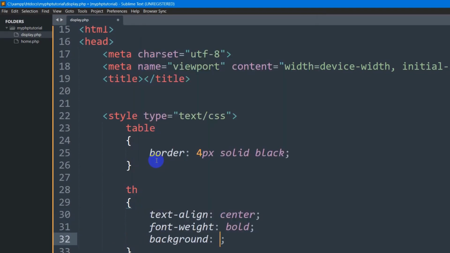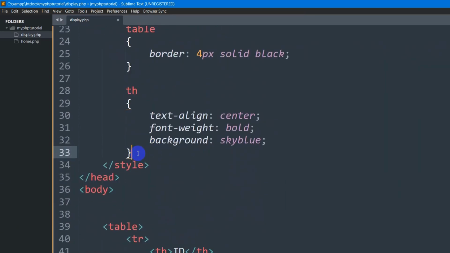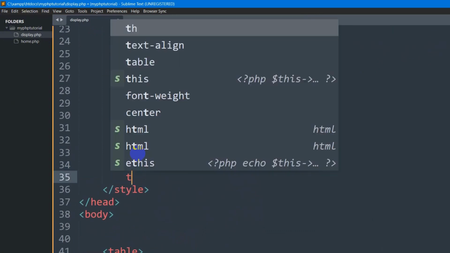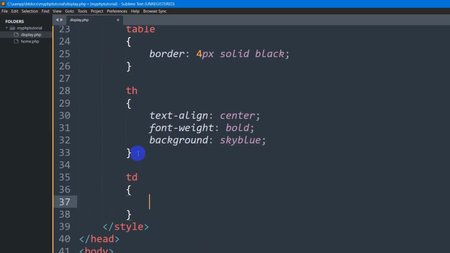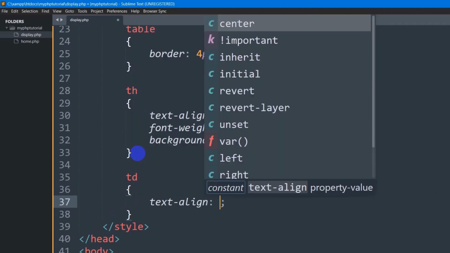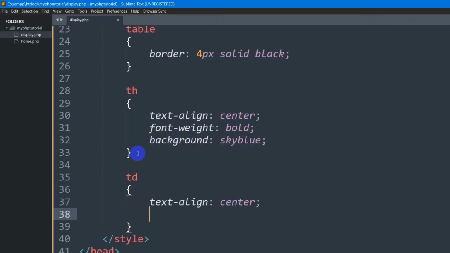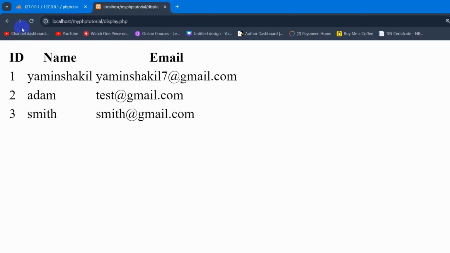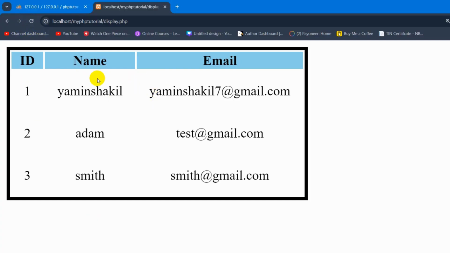Let's also mention the background color. Let's say background color will be sky blue. And right now let's write the CSS for the td tag. We are going to say again text align to the center, and we can just add a padding. Let's say padding will be 15 here. If we now save it, then refresh here, there you can see it right now looks like a 10.